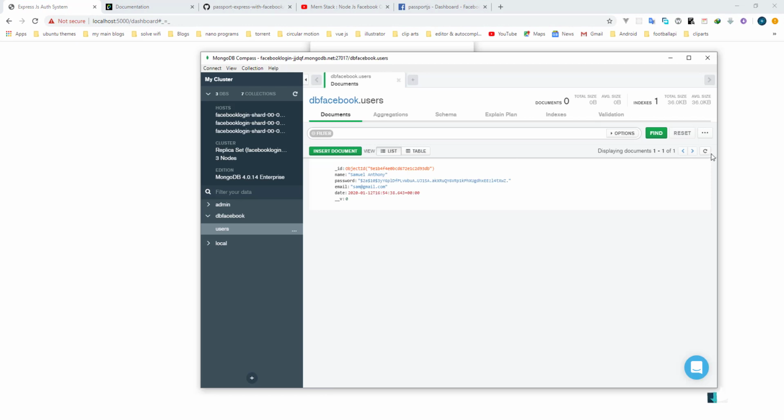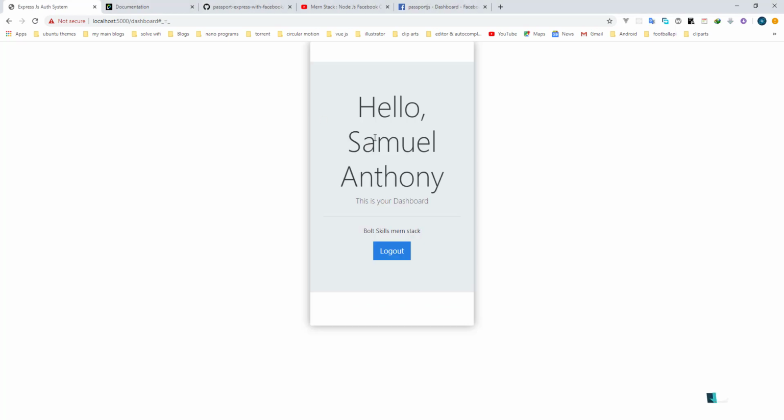In our MongoDB, we have the credentials stored. Samuel James, this one from my Facebook. This one I did with my hands. This one I also did with my hands. That is it for the MERN stack.